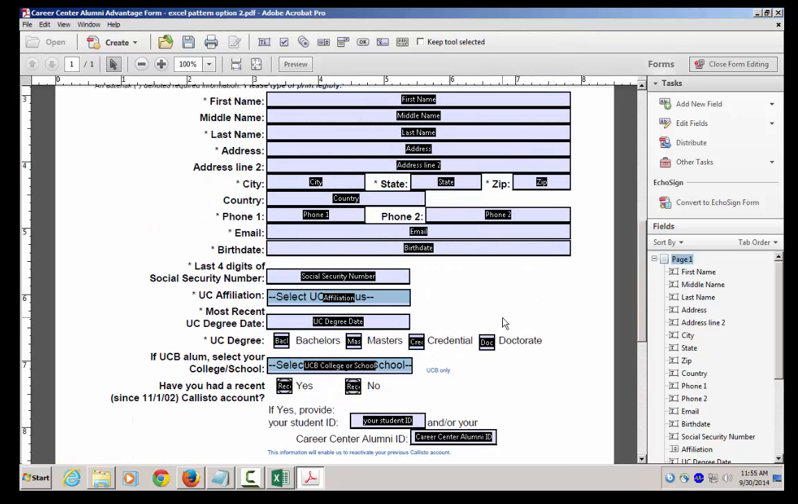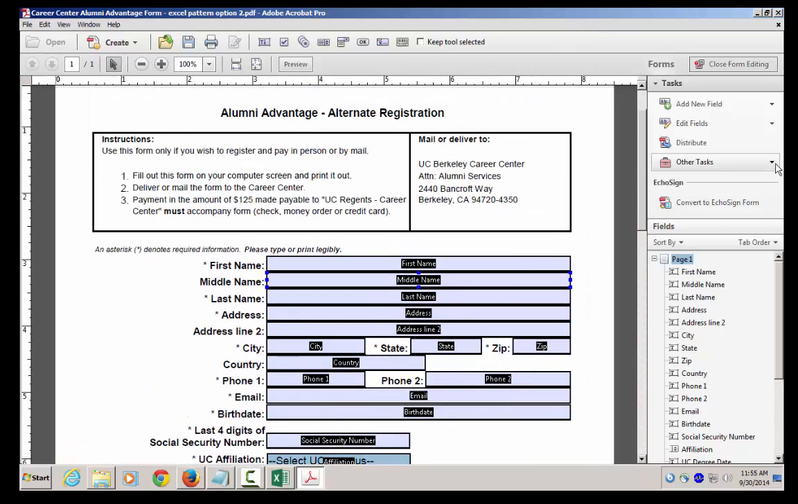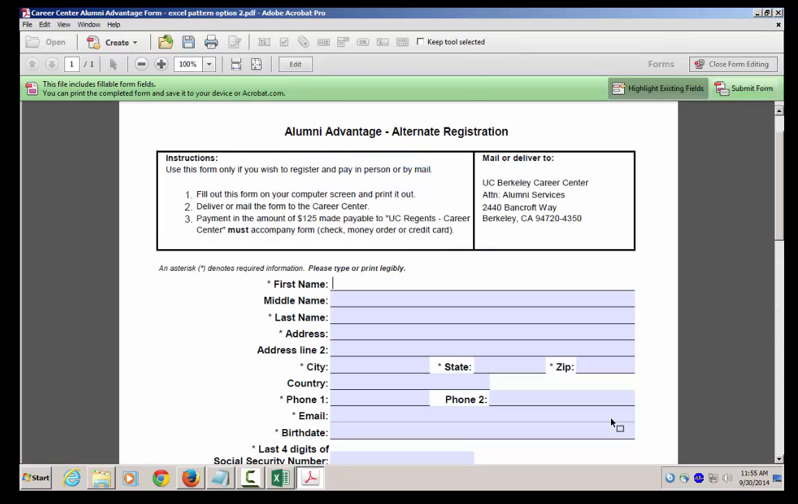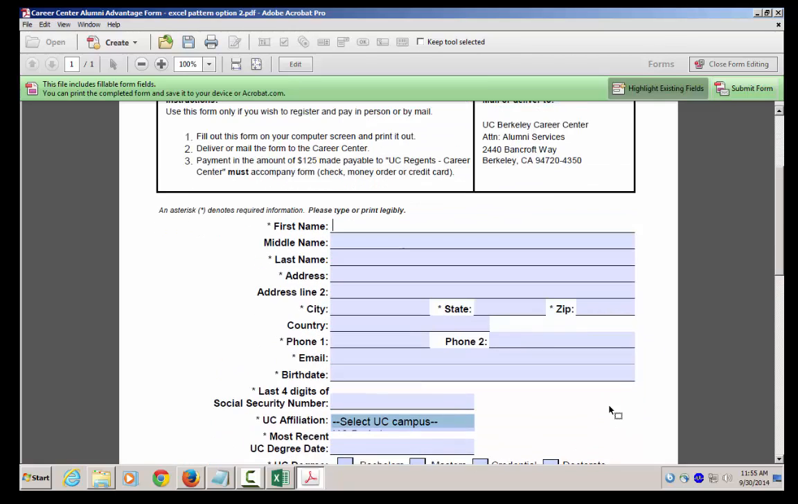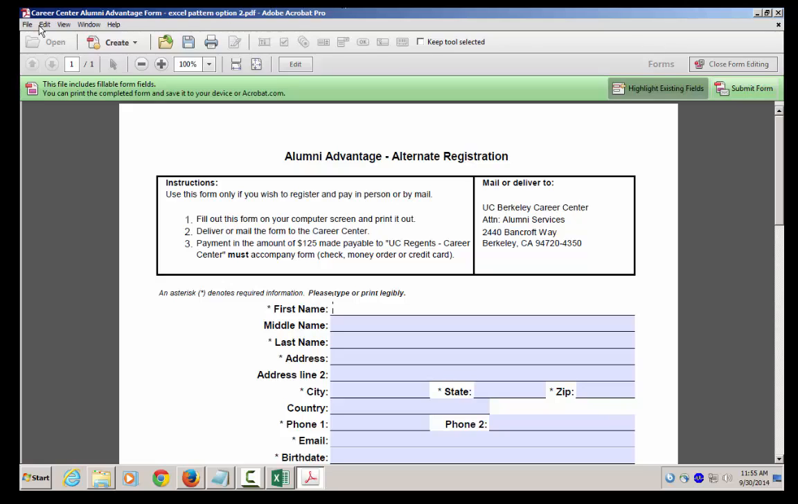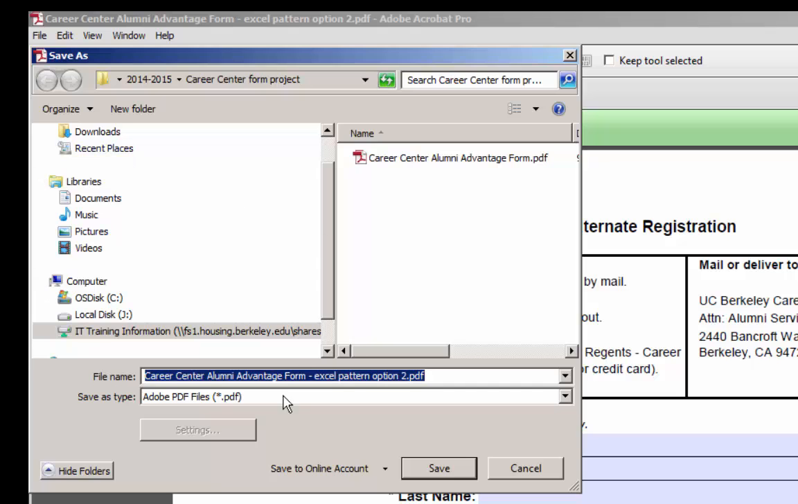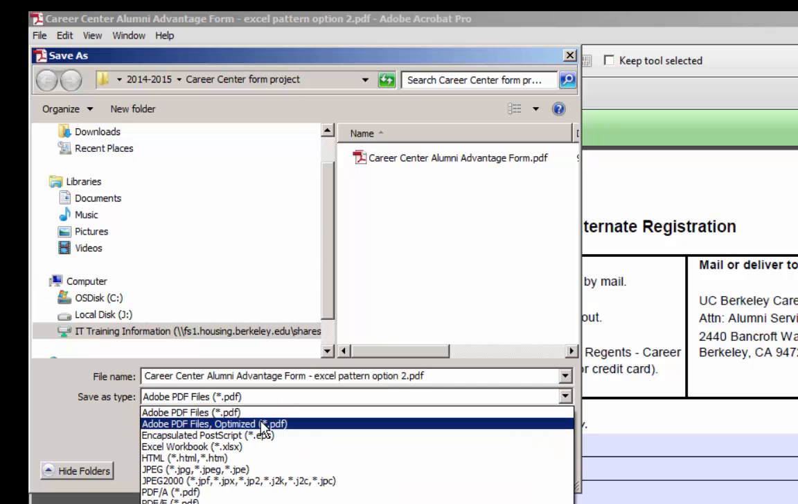I'm going to come up here and click Preview. And just tab through here. So first name, middle, last, address, Okay, so it seems to have worked. Then I'll come up here and save as. And I'm going to save it as this thing called an optimized PDF.